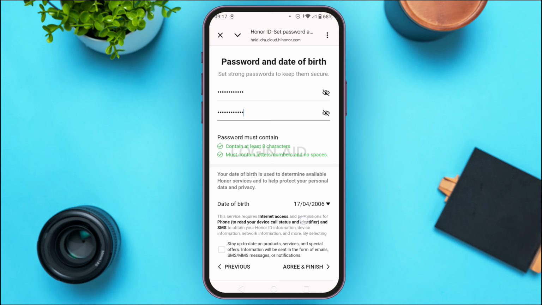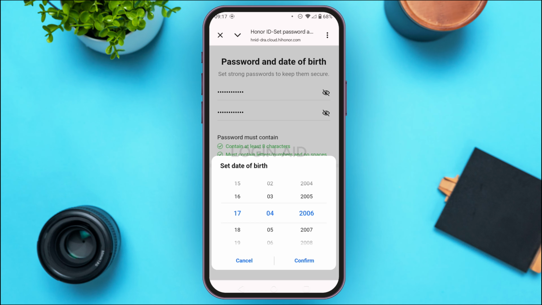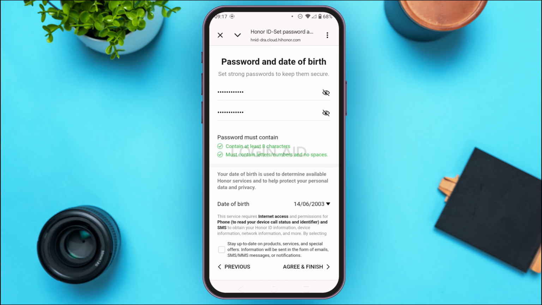Now after you do that, you'll have to select your date of birth. Tap on the field of date of birth. Now what you have to do is select the day, likewise select the month, likewise select the year. Now tap on this option, confirm. Now once you do that, tap on this option, agree and finish, that you can see on the screen.